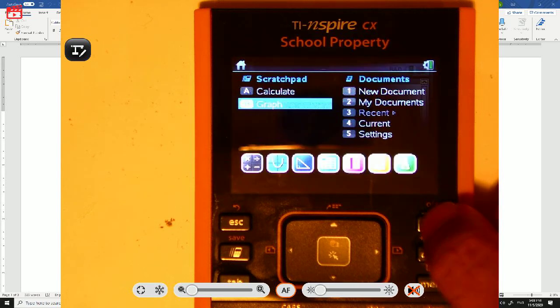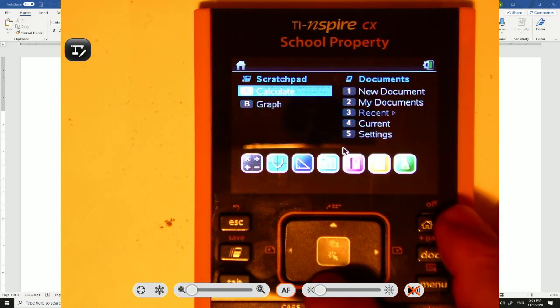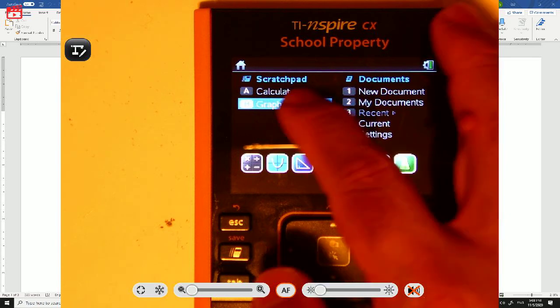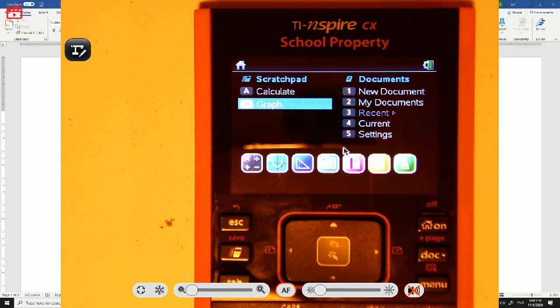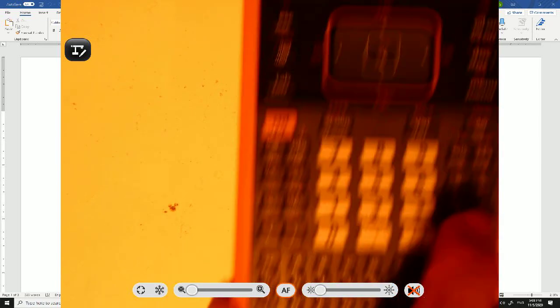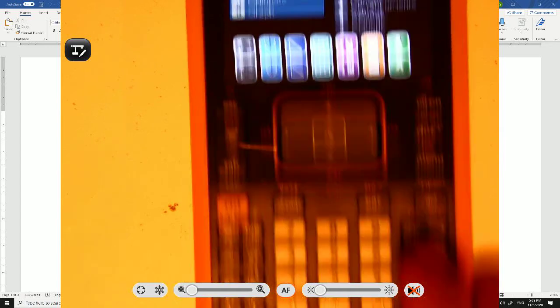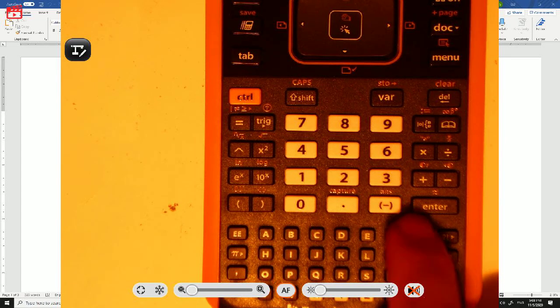It's the home button. Press home, and this graph option comes up. This is the option I'm looking at. So I want to look at graphs, so I want to look at the B. Either press the letter B, which is down here on the keyboard, or you can just press the enter button while the B is highlighted. The enter button is right here next to the negative sign.